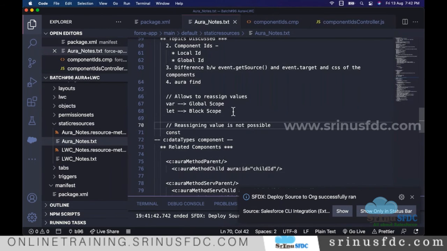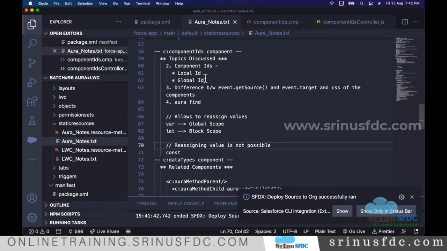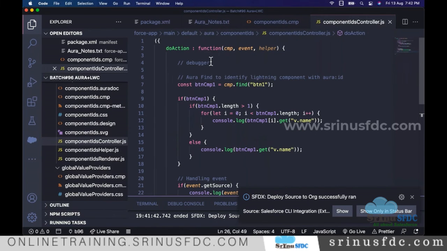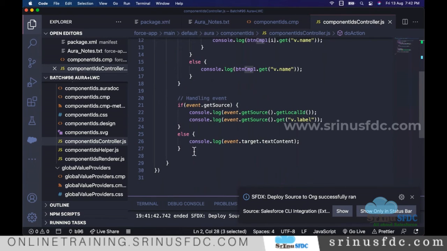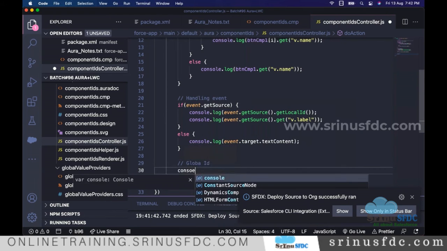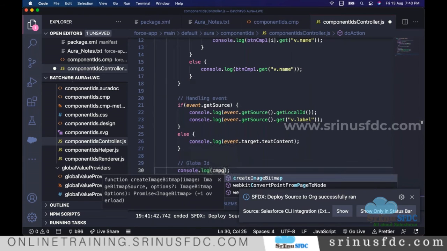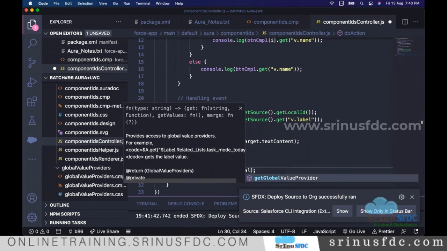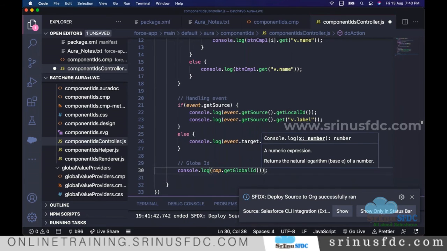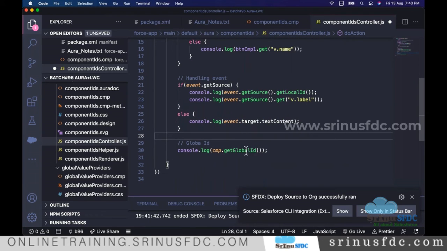And anyway, the global ID will be auto generated by Salesforce, right? So now to get that global ID, here cmp means our current component, right? Component ID is the custom component that we created. To get the global ID of that one, console.log and print component dot get global ID. Get global ID. So this is the one.